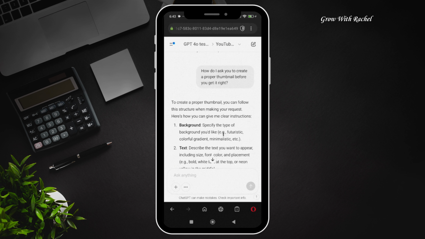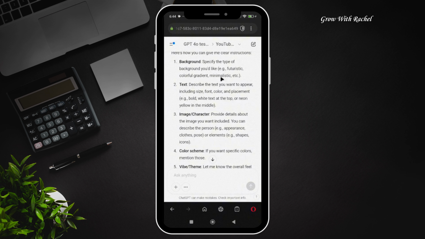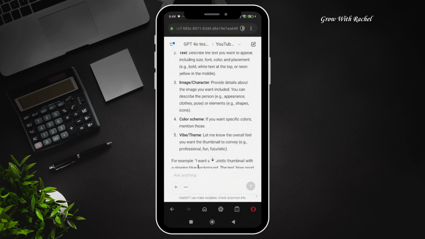So it now said to create a proper thumbnail, you can follow this structure when making your request. Here is how you can give me clear instructions. You see ChatGPT. It told me specify the type of background you'd like, text, describe the text you want to appear, image, character, all this, color scheme, if you want to specify color, mention those, vibe and theme, if you want a particular vibe and theme.